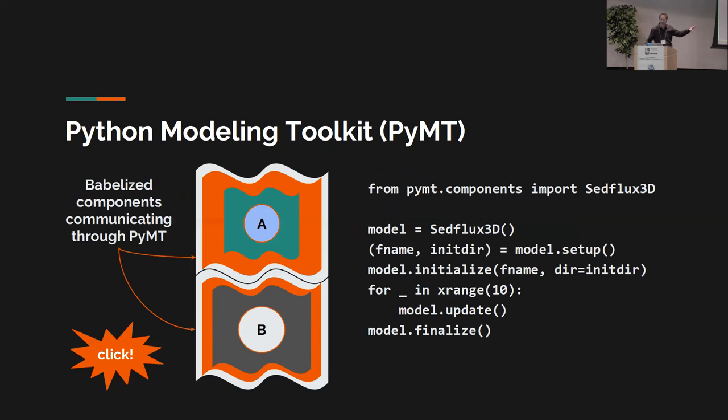So this is exactly the code that someone would write. You can put yourself in the driver's seat. You know, if you had a model and you BMI'd it, this would be the kind of code that you would write inside of the CSDMS modeling framework to run your model.